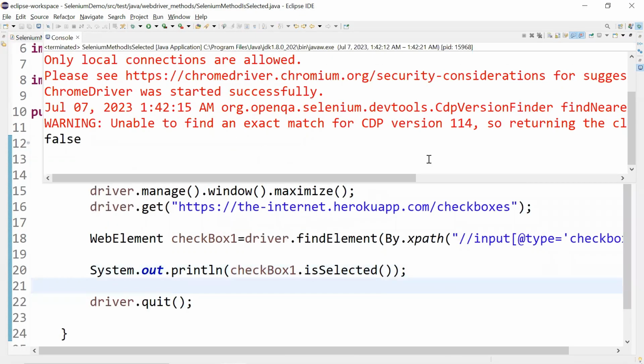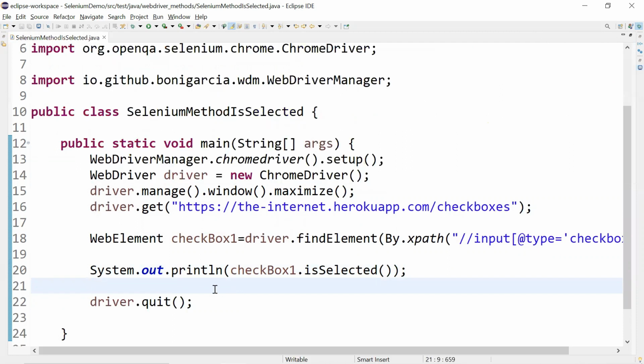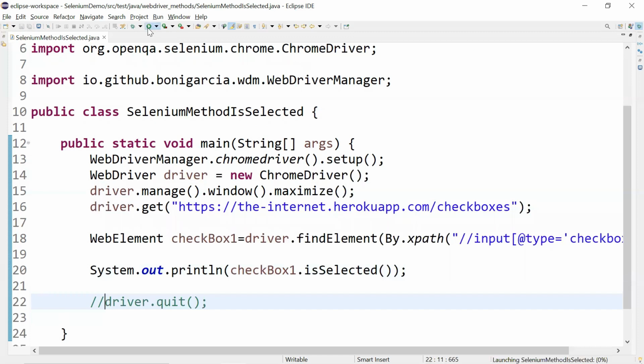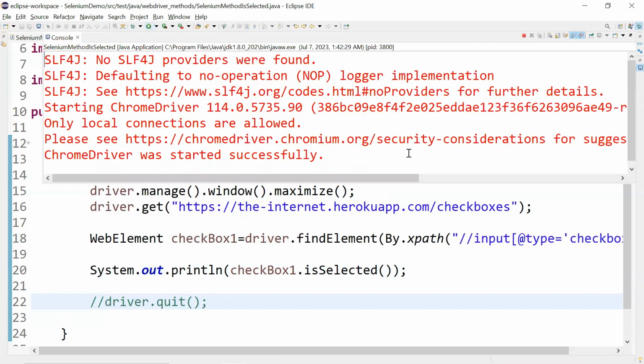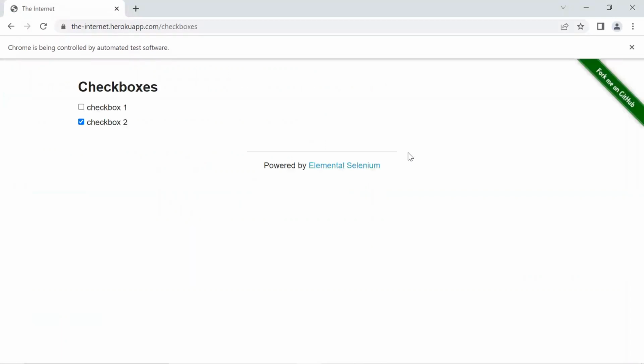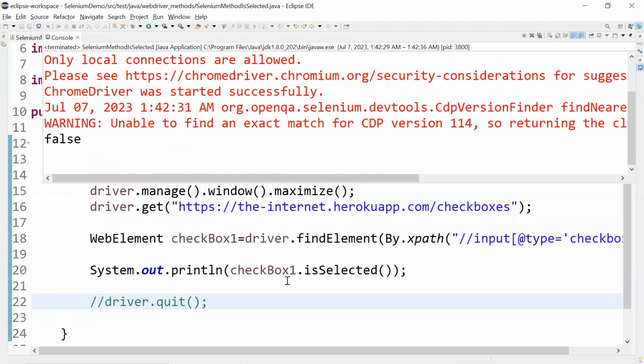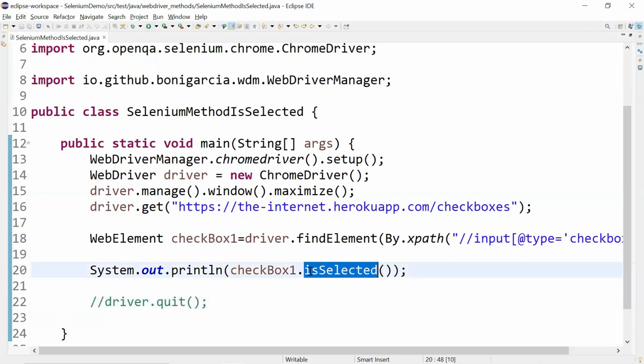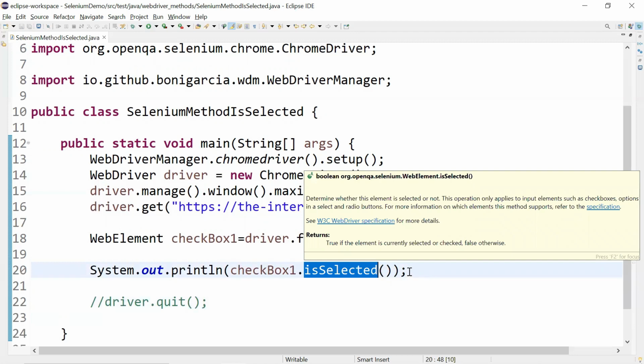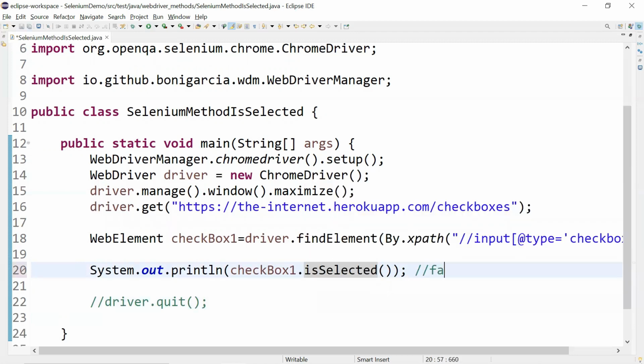So you can see it is false, right? And why is it false? Let's now close this so that we can see what the actual status is. We are referring to the first checkbox. Let's see how it is behaving. So the first one is unchecked, right? So the status is false, which is right. Since it is not selected, it is giving us false over here initially.